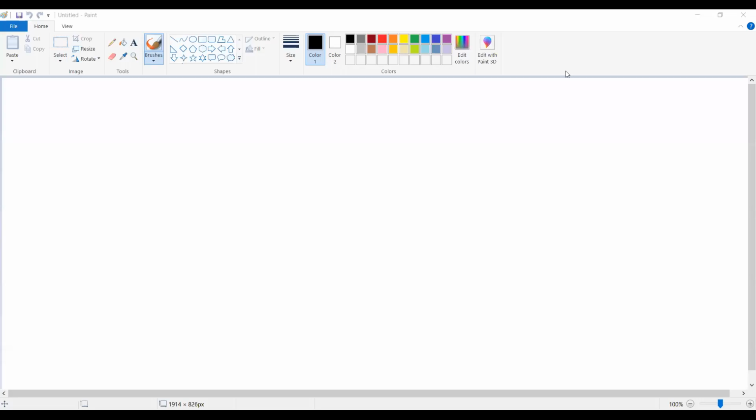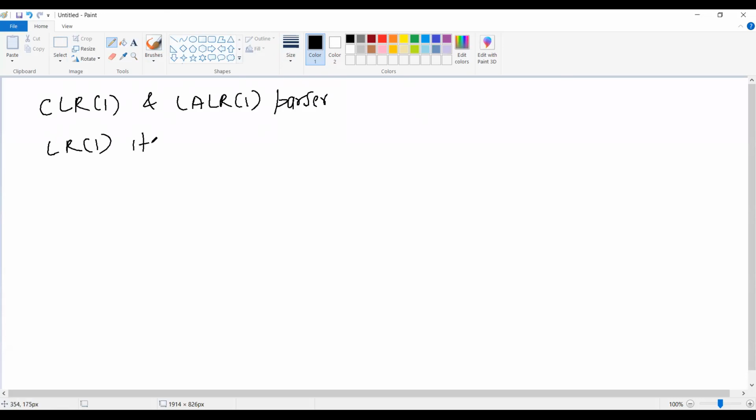Okay, so now we are going to start the CLR and LALR parser. Basically, in CLR and LALR parser, we use LR1 items. In today's lecture, we are going to start the CLR and LALR parser. These parsers use the LR1 items. Before these two parsers, we have studied the LR0 parser and SLR1 parser, and these two parsers were using the LR0 items, right?